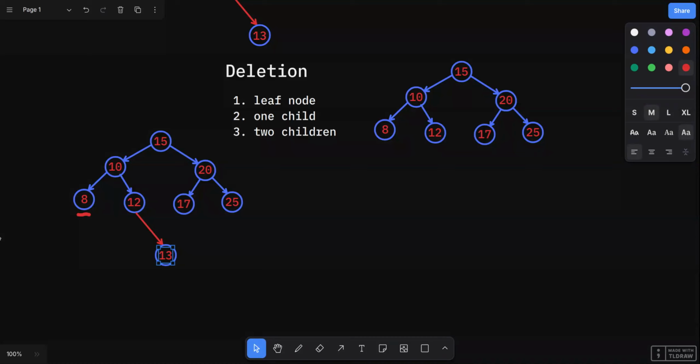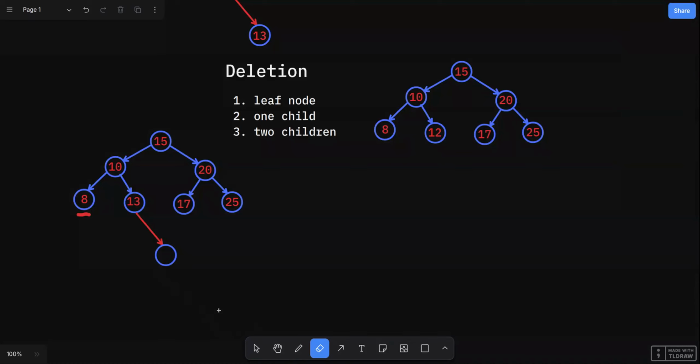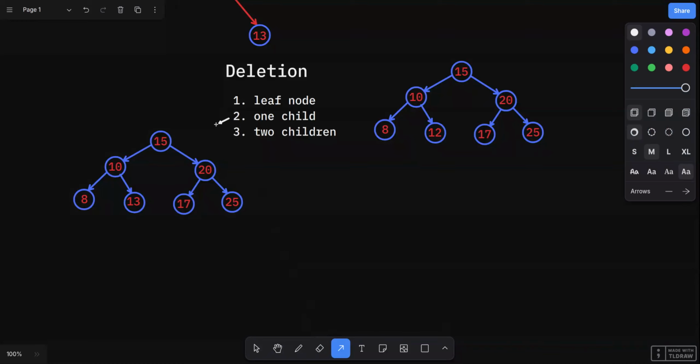And after deletion, how that is going to look is we're not going to have 12, but we're going to replace it with its child. So it's going to look like this. This is the case where we have one child. I've also added these pointers here to just indicate what we're doing.